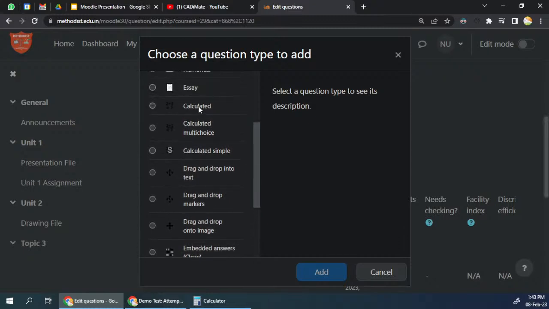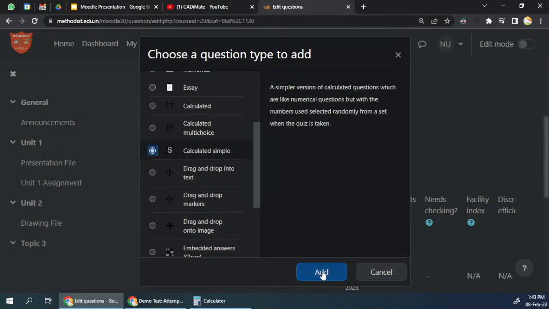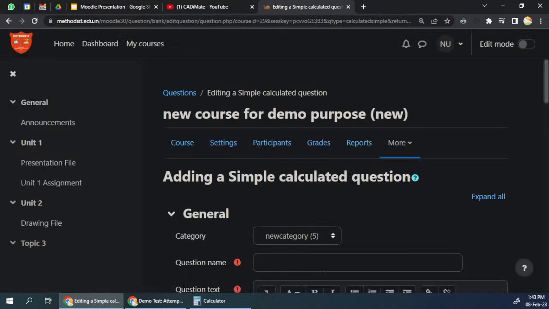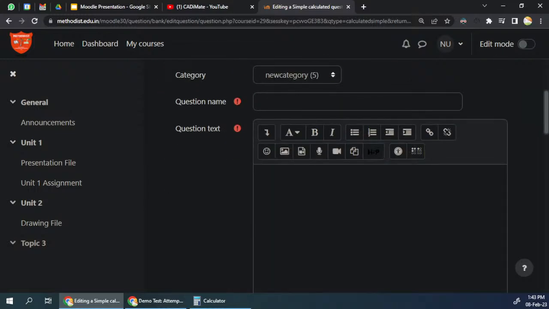And yeah, the next one is calculated simple. This question generates random input values for every attempt. We can generate hundreds of different input values, different combinations of values, and for all these combinations the answer will be calculated according to a preset formula. Based on how much tolerance we are giving, a value within that acceptable range will be accepted as correct.